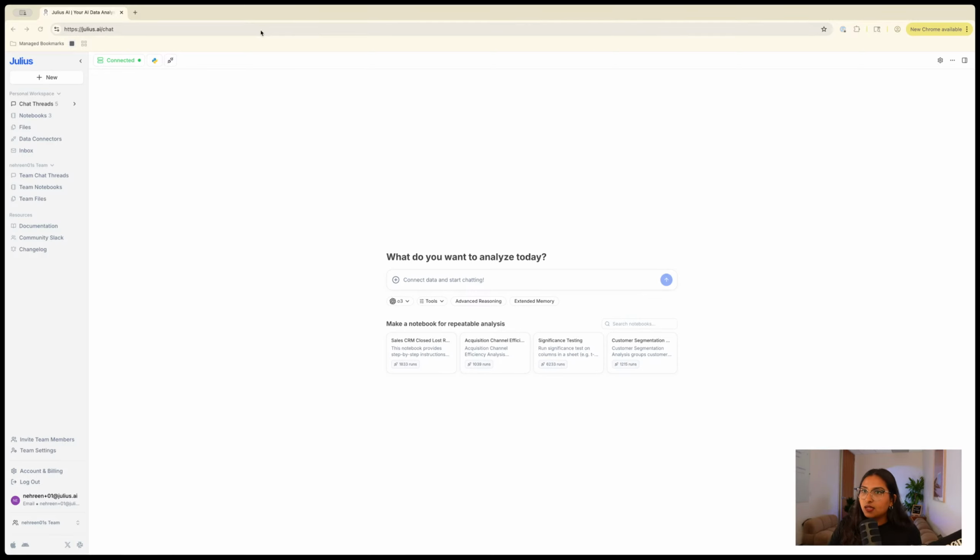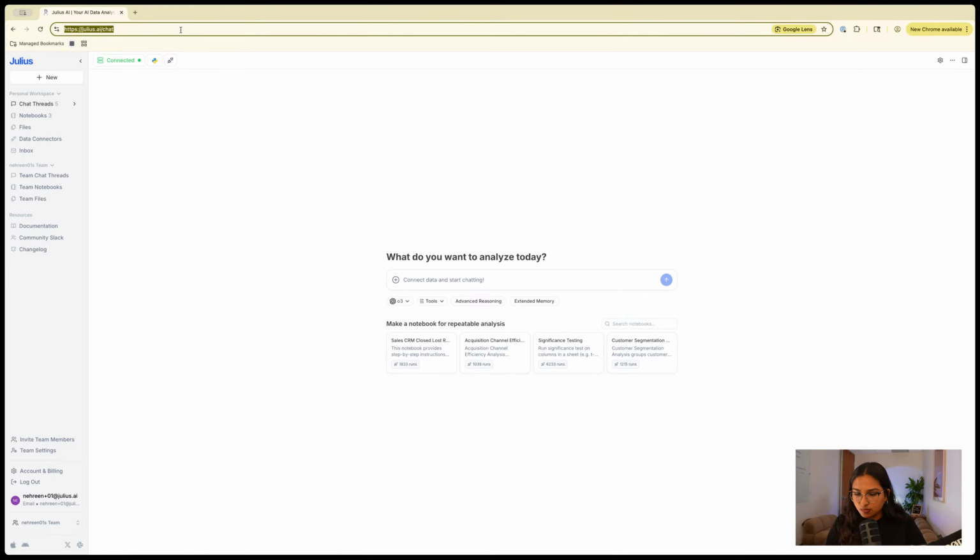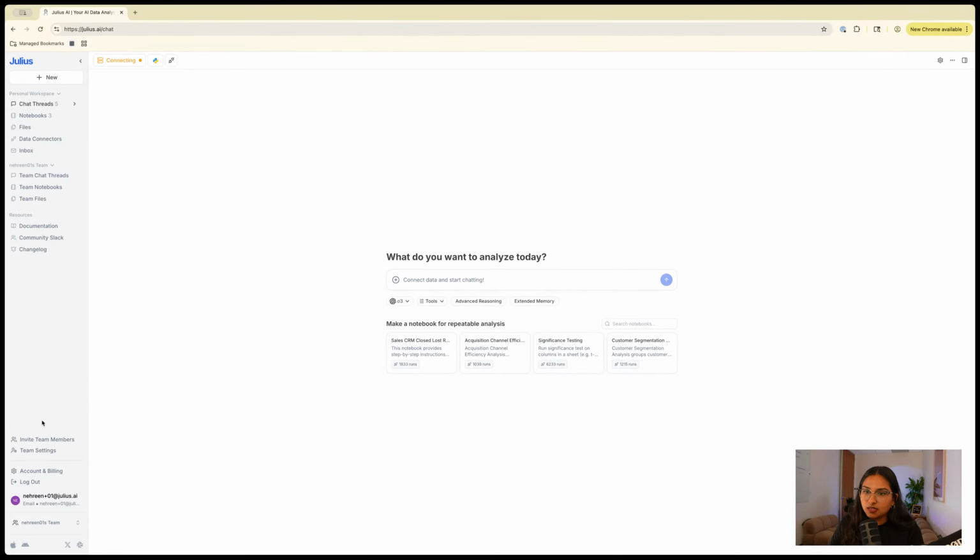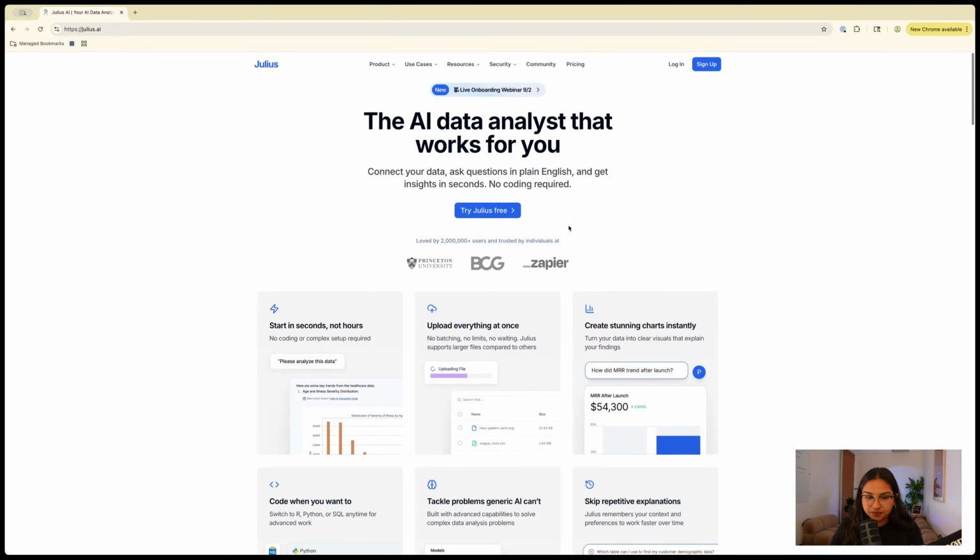All right. Now, I'm sure you can see what we call the chat interface, but I'm actually going to start off with our landing page. So if you go to julius.ai, looks like our landing page, we constantly change things here. So looks like this used to take us to our landing page, but I'm going to log out real quick so we can see that.